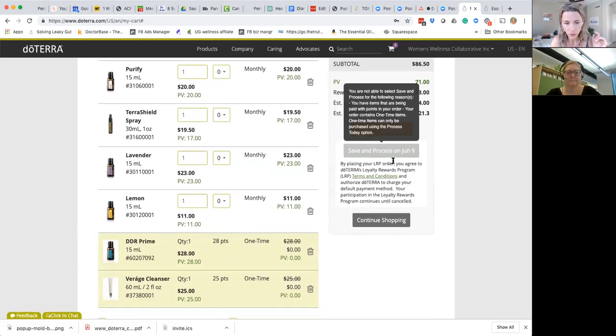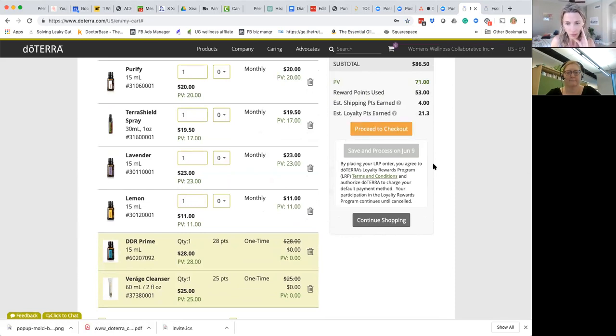Another thing that would block me is if it was a limited time item. So if it's like the Mother's Day kit and they know they're going to sell out in 2 weeks, you can't let it sit in your loyalty because it won't be available in a month. So you, again, need to proceed to checkout.